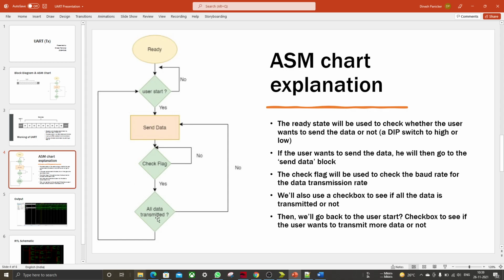Then you would have this check flag box, which would be used to check your baud rate. Now what is baud rate? Baud rate is your data transmission rate. Here we are going to use a 9600 baud rate with a 100 megahertz clock frequency. I'm assuming a 100 megahertz clock frequency, and accordingly made my code. This entire loop would keep on going until your entire data has been transmitted. So this is another checkbox used for checking whether your entire data has been transmitted or not. Pretty simple and really easy to understand.